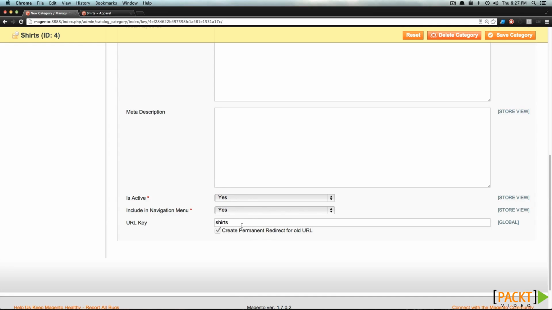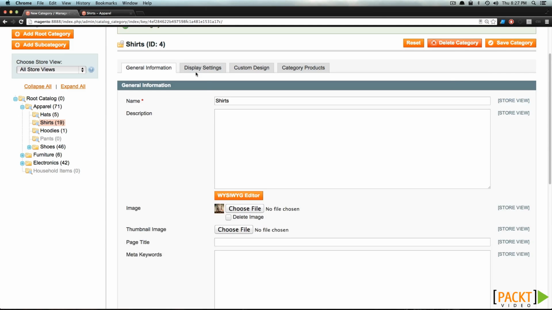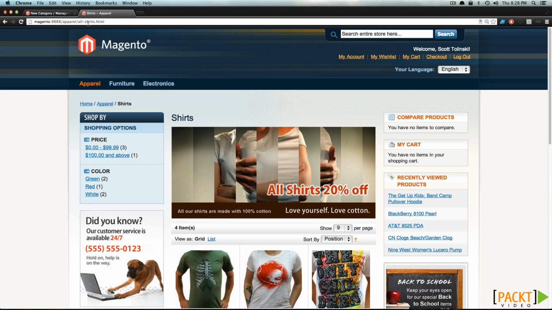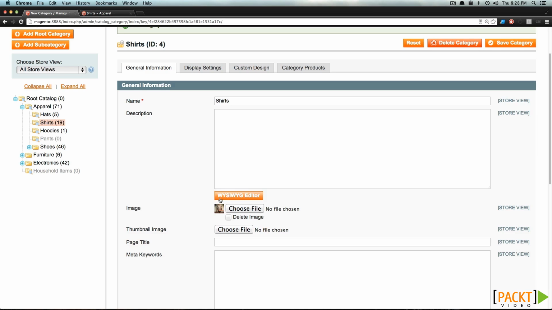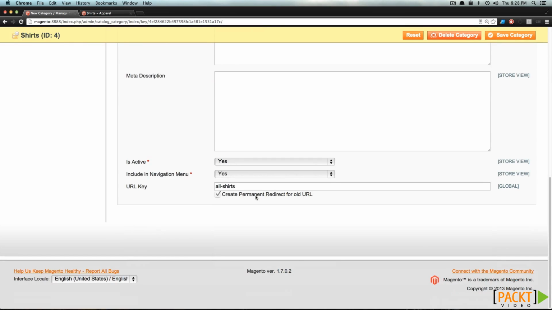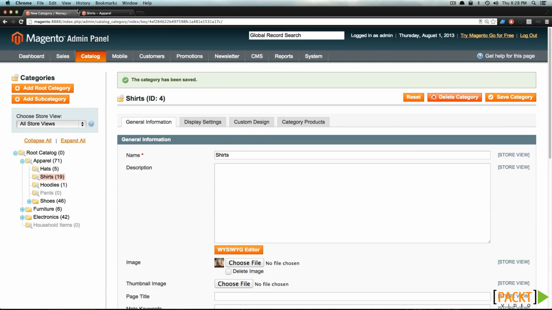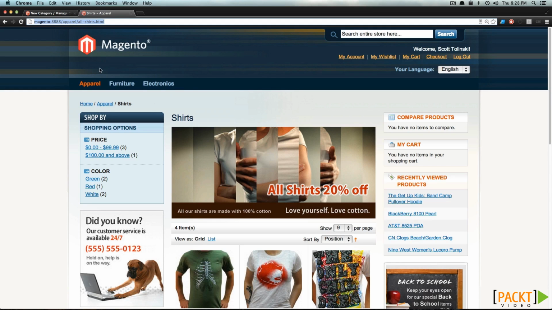So if we come in here, we can type all-shirts. And keep in mind, you're going to want this to be lowercase and no spaces, so we're using a hyphen here. Now if we save this category, you'll notice that our name stays the same. We refresh this page, it's actually going to update automatically to all shirts. And that's because Magento is actually creating a permanent redirect for the old URL. So we didn't have to do anything, and it automatically took us to all shirts.